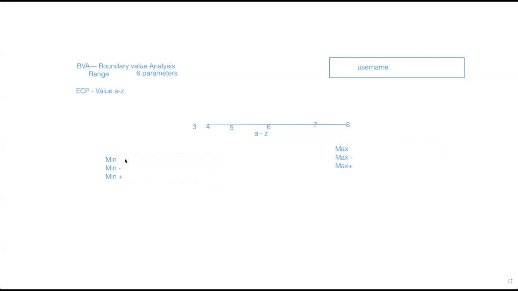Okay, the minimum I have given is 4 characters. Is it pass or fail? Pass, sir. Minimum minus 1, pass or fail? Fail. Minimum plus 1, pass, right? So we have done testing for the minimum boundary values. Now the maximum values. Maximum will pass or fail? Pass. Maximum minus 1? Pass.